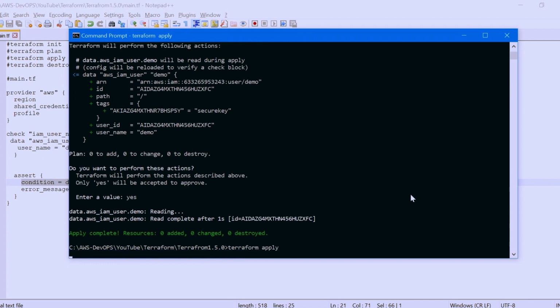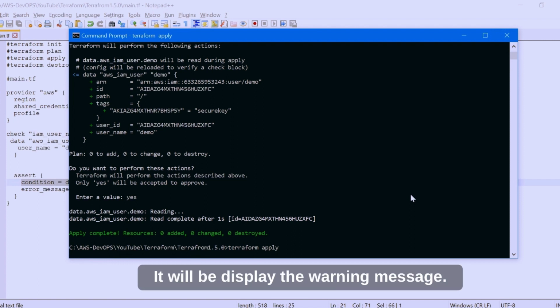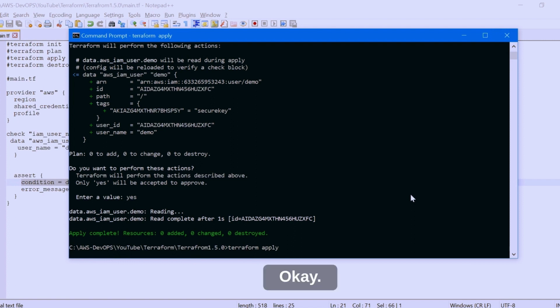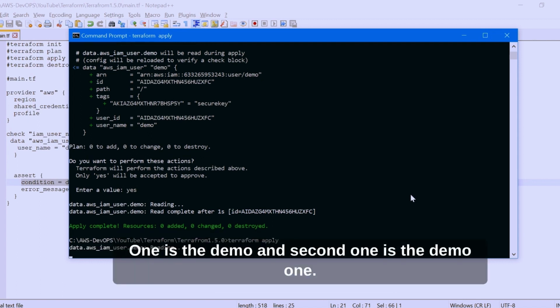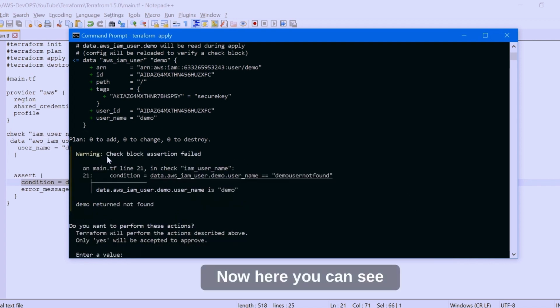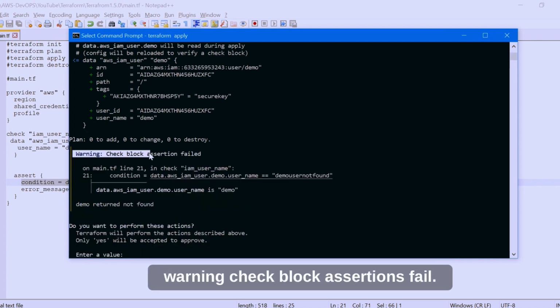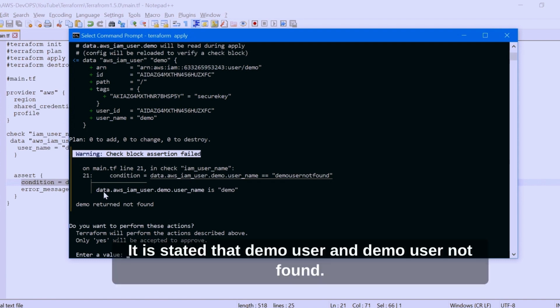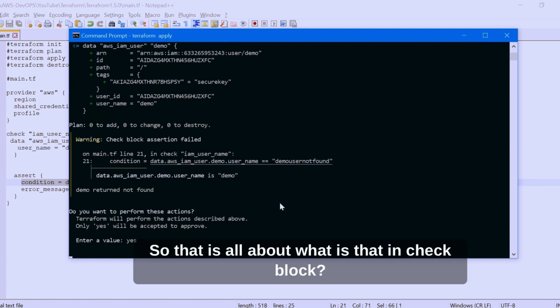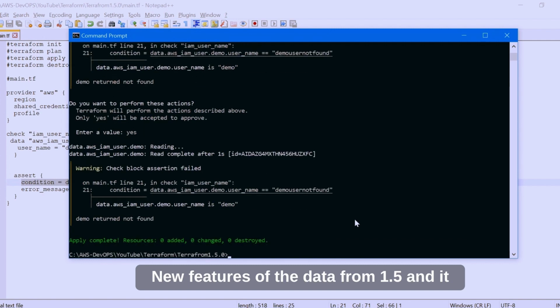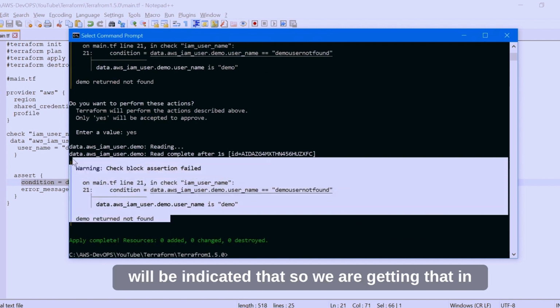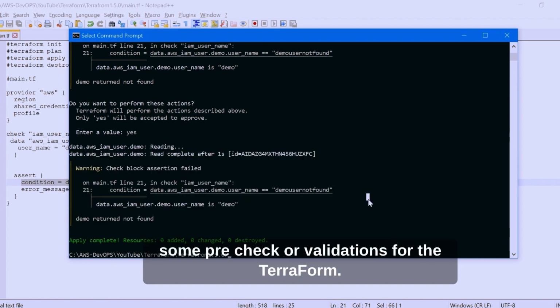it will display the warning message, because that user is not there. I have only two users, one is demo and the second one is demo one. Now here you can see the warning: check block assertions failed. It states that demo user not found. So that is all about the check block, a new feature of Terraform 1.5, and it indicates some pre-check or validation for Terraform.